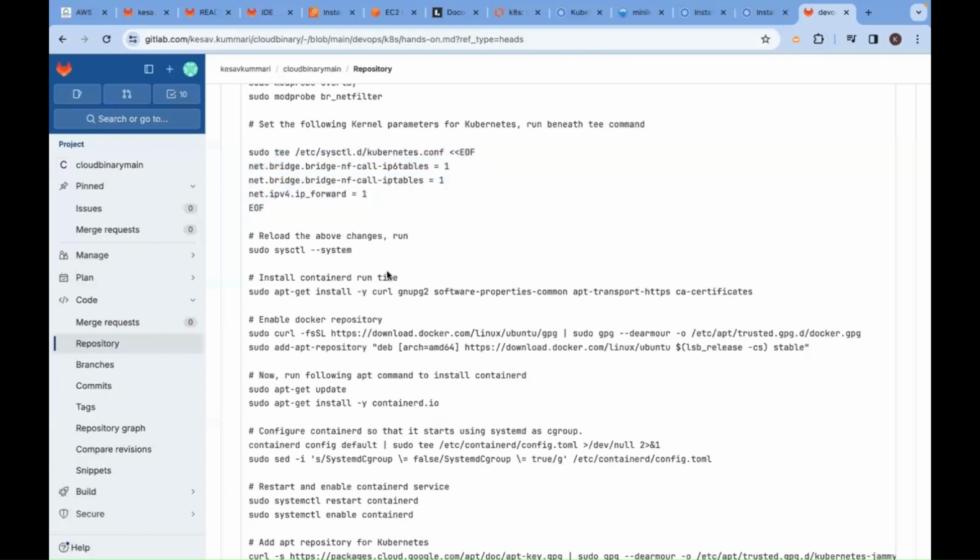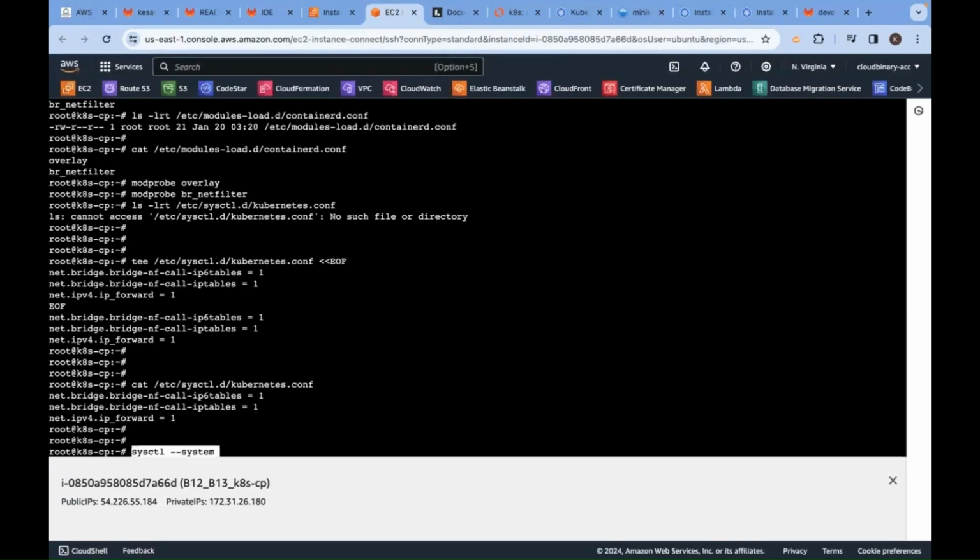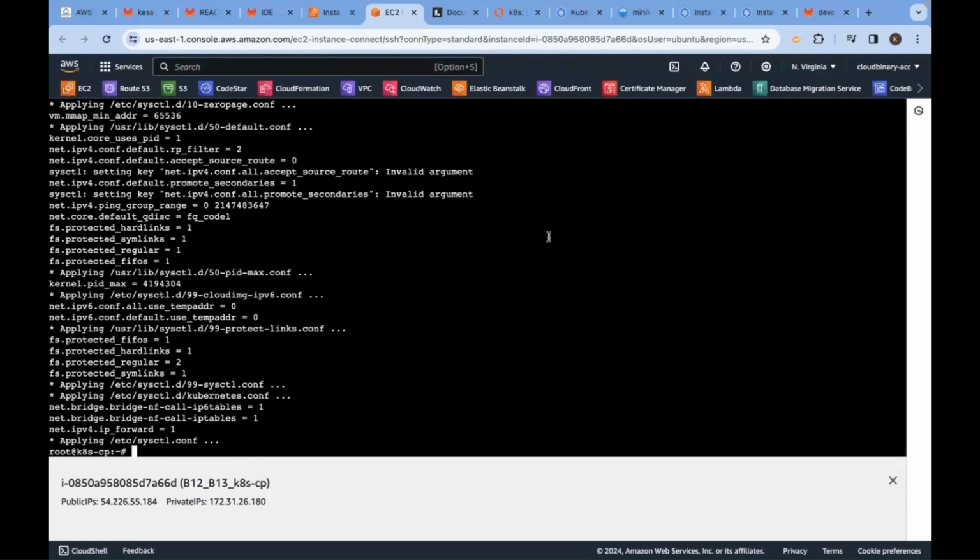Since the file is available, you need to do a reload. Why? We created a configuration file which is related to Kubernetes, and we added network adapters. So that needs to be synchronized with the help of the sysctl command. Sysctl command. We are synchronized.